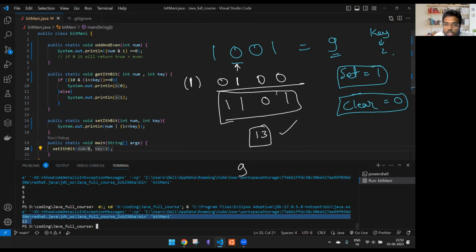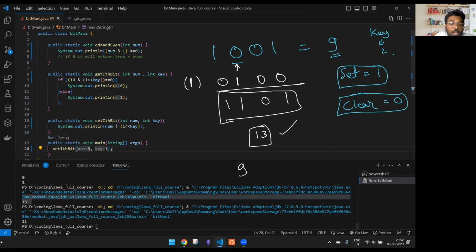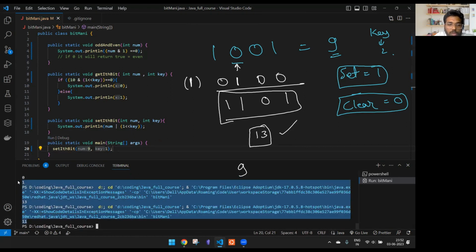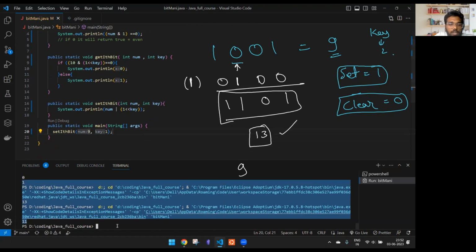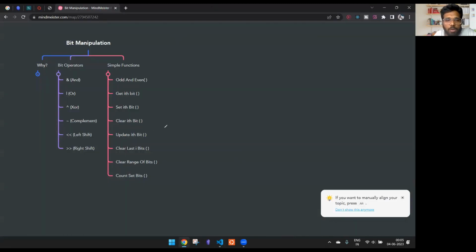So in case I change the second position, that is zero, and here if that's the case, then 8 plus 2 will be 10, 10 plus 1 will be 11. So let's do that. If I change here to 1, this should give me 11. Clear. Cool. So it works completely fine. Okay, so the next one is clear ith bit.